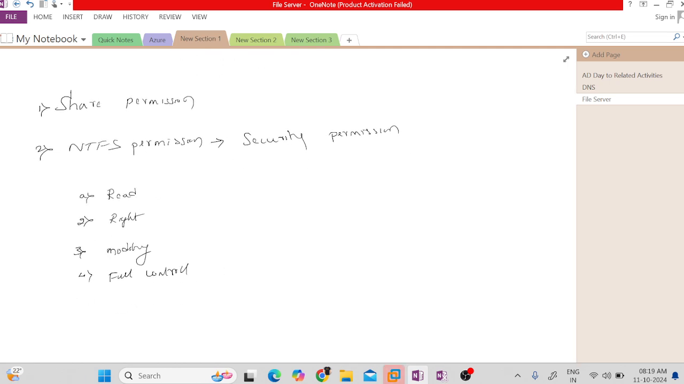You may have a question now. When I say modify, I will be able to read, write, delete, and create new files and folders. Then what is the difference between modify and full control? The only major difference is that if you have a full control permission, you can even change the ownership of the file.